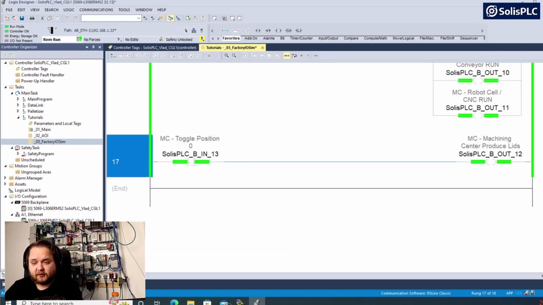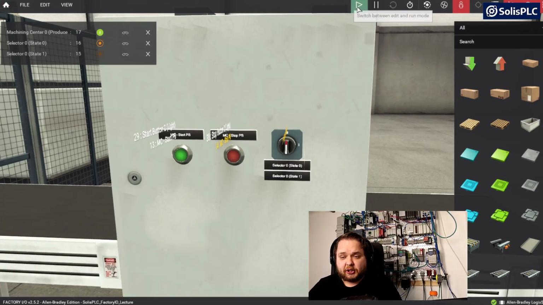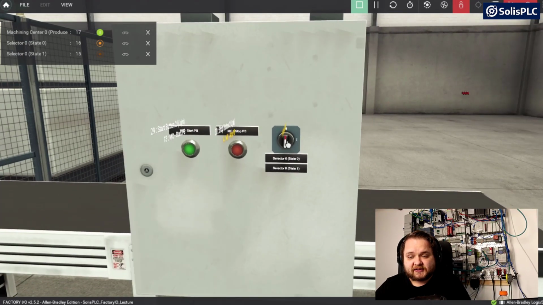So again, we have this downloaded. I'm going to go into Factory IO. I'm going to press play. As you can see, I'm in position 0. If I switch to 1, my machining center produce lids is disabled. If it goes back to 0, it is enabled. So essentially, I'm only using one state in order to enable produce lids.